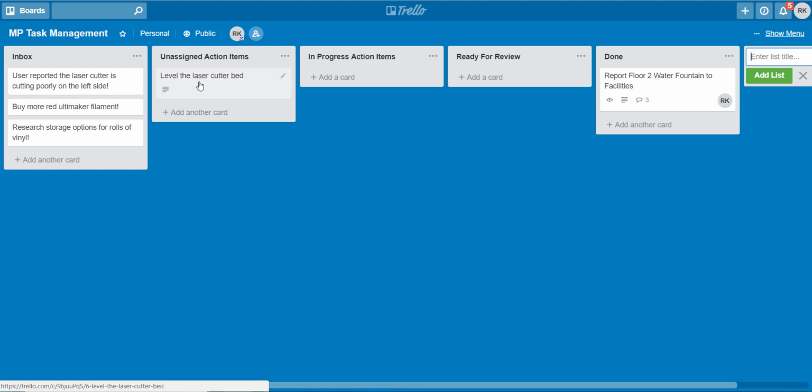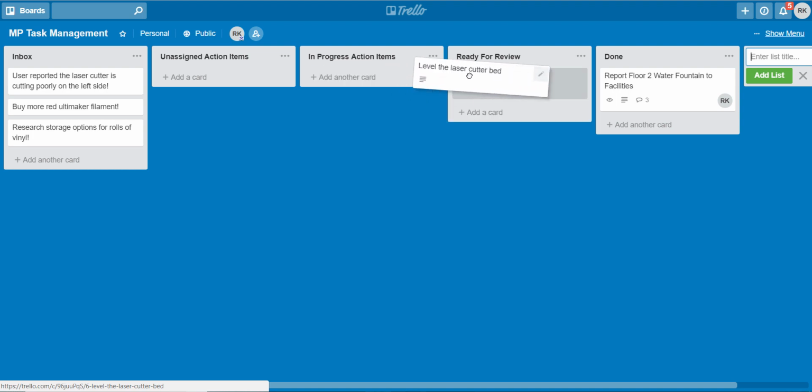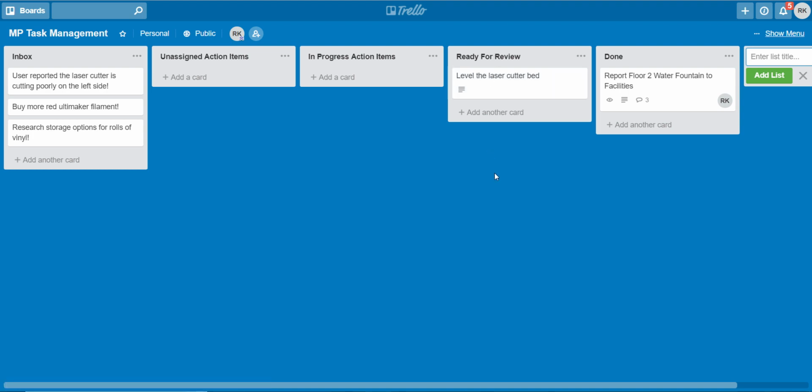So at some point here, we're going to assign level the laser cutter bed to a student, perhaps a student who is coming into a shift tomorrow morning. We'll move this into in progress. At this point, it would have a student worker assigned to it. When they finish their task, they're going to take the card and move it again to ready for review. They may even tag you in the card so that you receive a notification that this card is ready for your review. At that point, you get a chance to ensure quality.